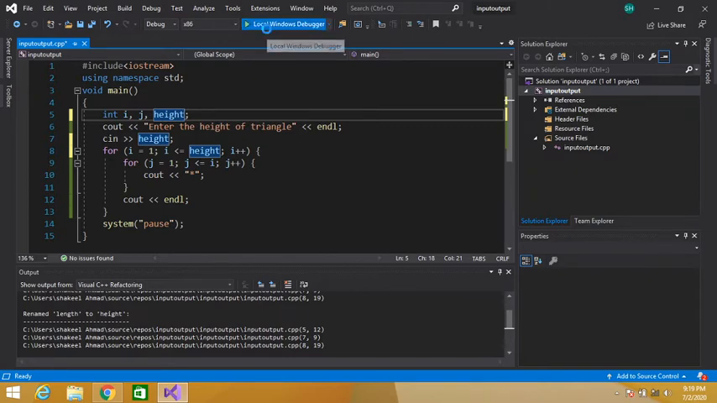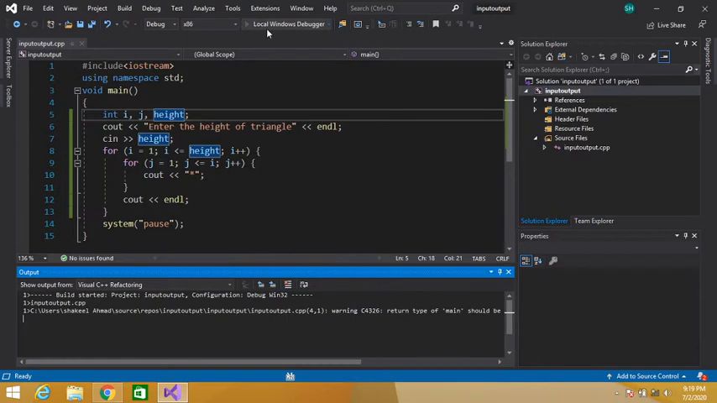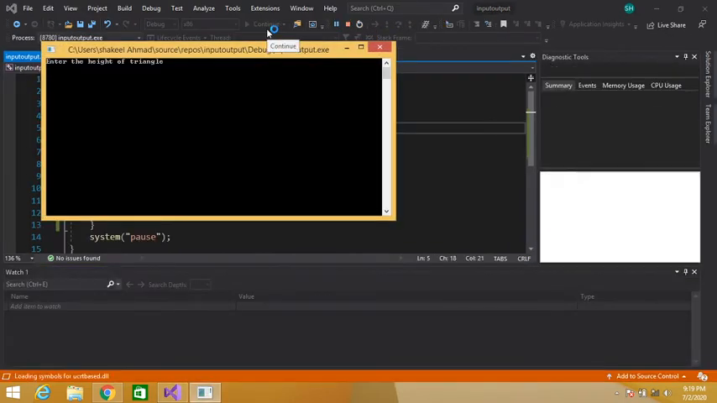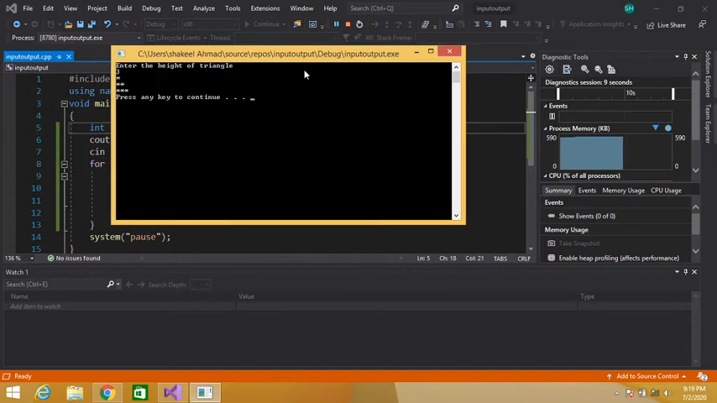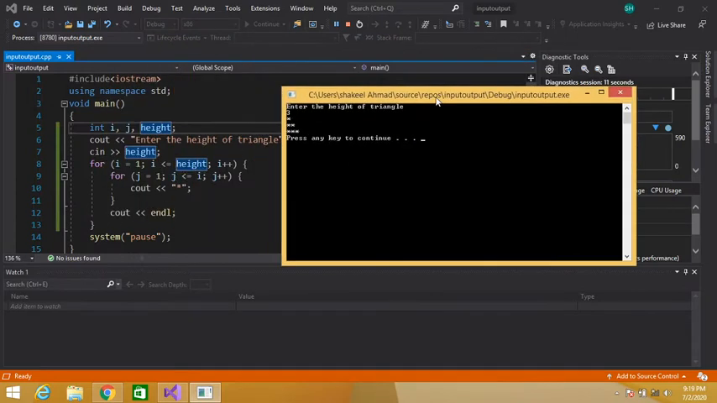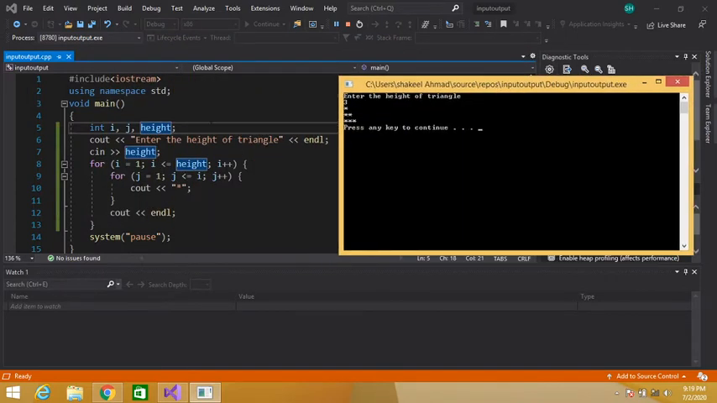So guys, let's execute this program. 3. So the triangle of height 3 is printed. So guys, let's execute this program manually for better understanding of how the control will flow through this program.